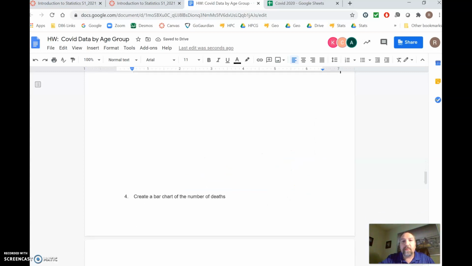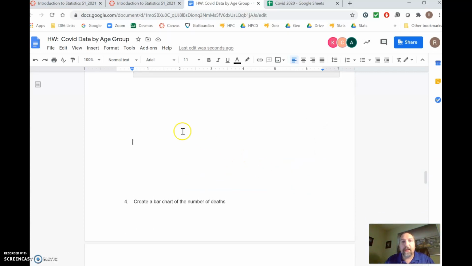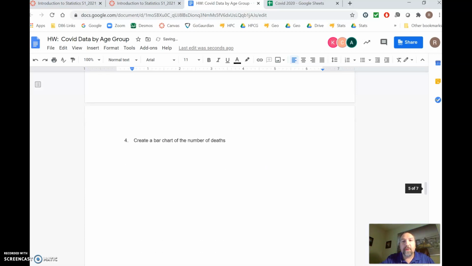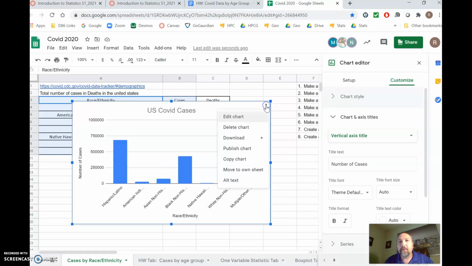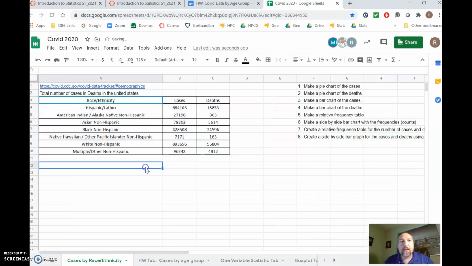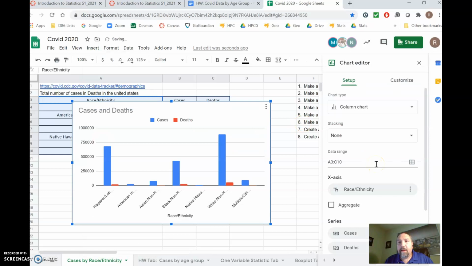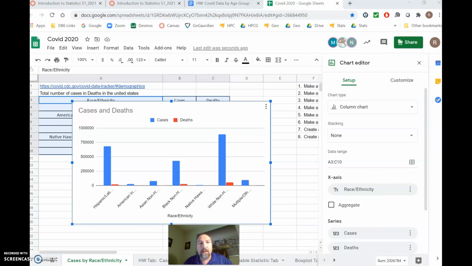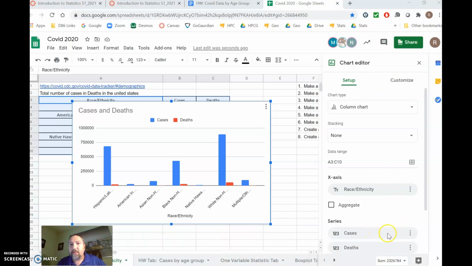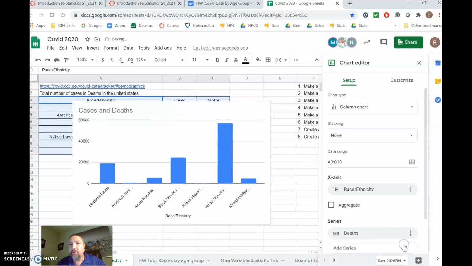Okay, problem number 4 is to create a bar chart for the number of deaths. So going back to the Google Sheet, I'm going to get rid of this one. I'm going to delete that. Okay, I'm going to highlight the whole chart again. Insert, chart. And if you notice here, I'm going to move this over. It says cases and deaths. So it's a double bar chart. So I'm going to click those 3 little dots next to cases, click remove.